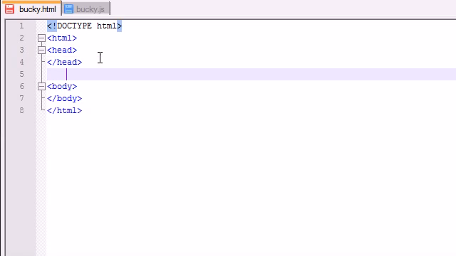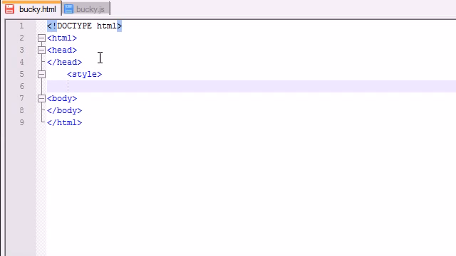Now we can go ahead and add a style tag. Inside your head, the first thing you want to do is add a style tag. Unlike previous versions of XHTML, you don't need to specify that it's CSS, because CSS is the default in HTML5.